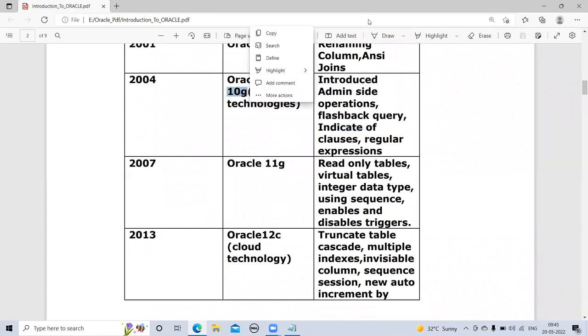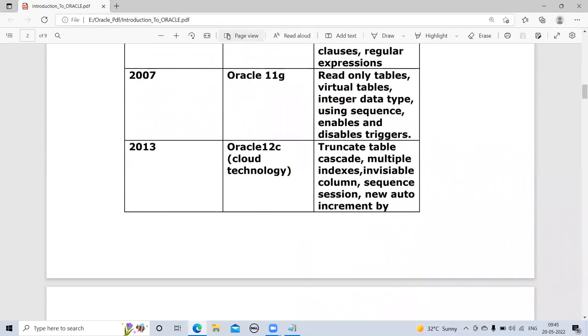And Oracle 10G, the enhanced version, is called Oracle 11G. So coming to Oracle 11G, in this version some features were added, like read-only tables, virtual tables, integer data type using sequences, enable or disable triggers. So these features are added in 11G.